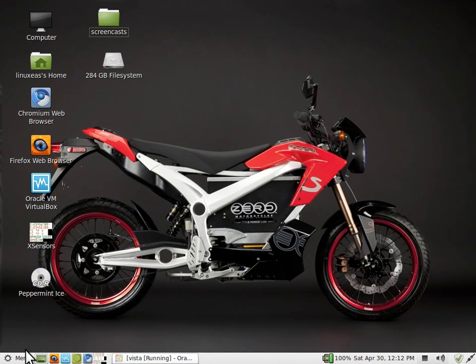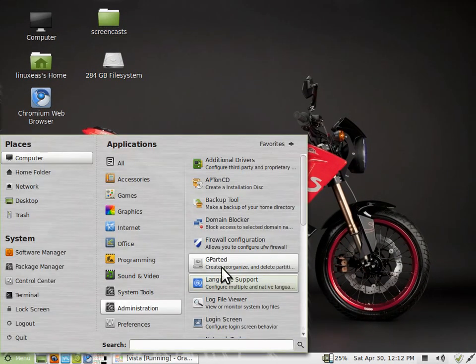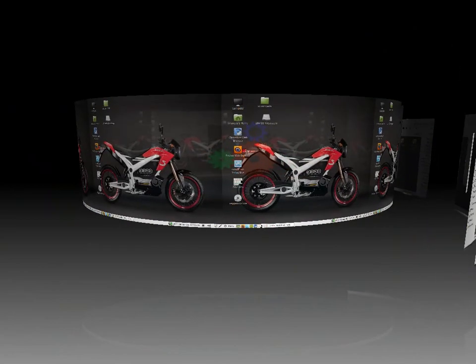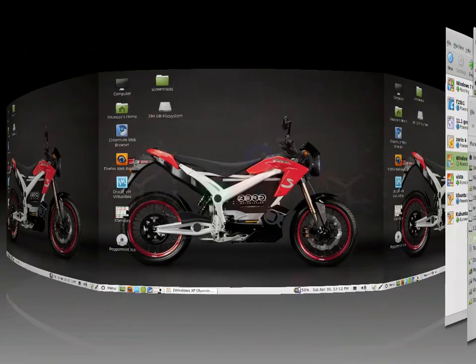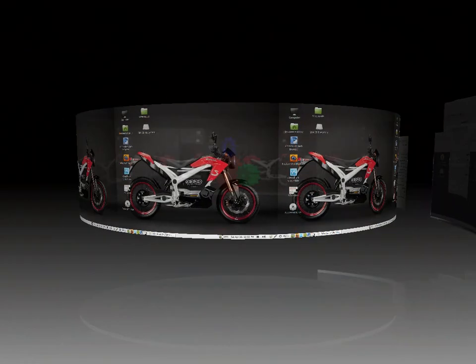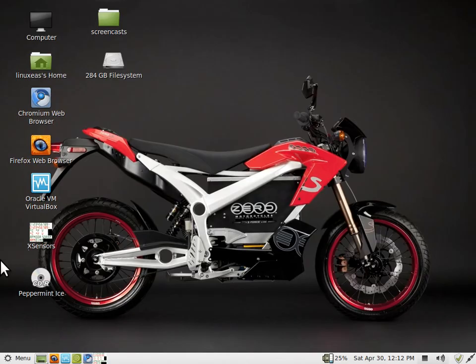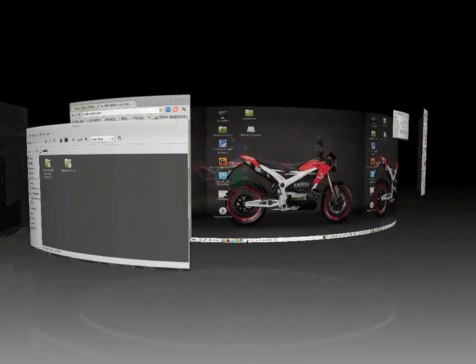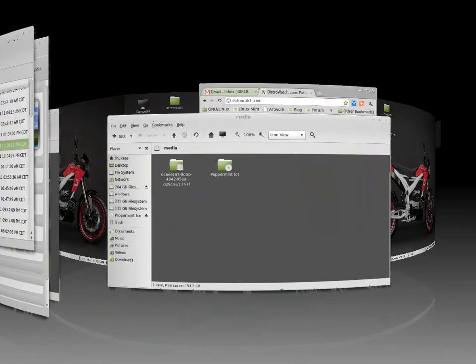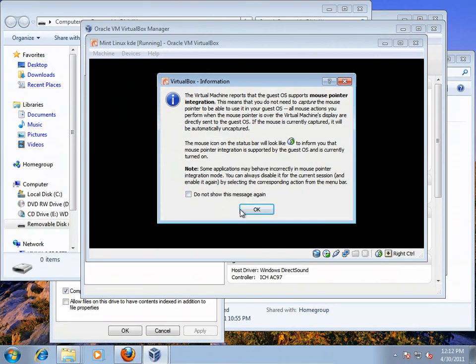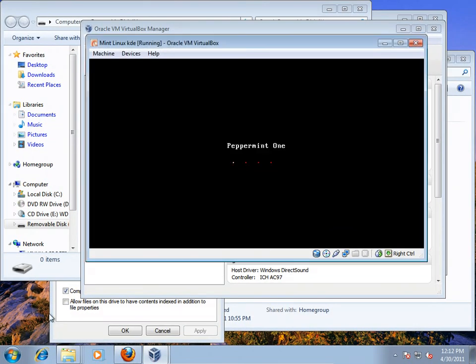Of course, since I have Linux Mint, it is a little bit different, since I'm using Windows 7 VirtualBox in Linux Mint. So I have a nested VirtualBox, basically, a VirtualBox within a VirtualBox. Back on Windows 7. Peppermint's booting.